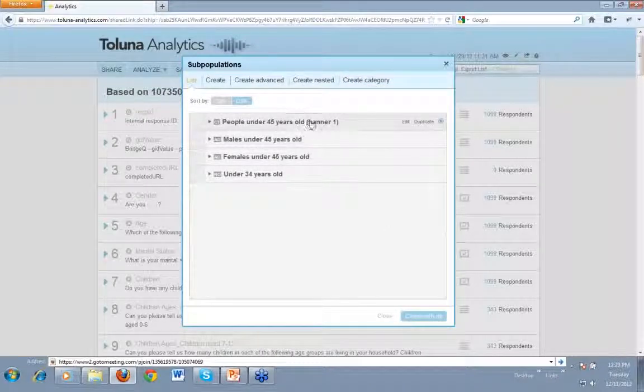I now have this one selected. So now anytime I want to run a crosstab by both males and females under 45 years old, I don't have to select these ones individually. I can just select this. And then if I wanted to, I could actually run across with all. If I clicked on this button, that would crosstab every single question in my survey with people under 45 years old, those 2 individual banner points.